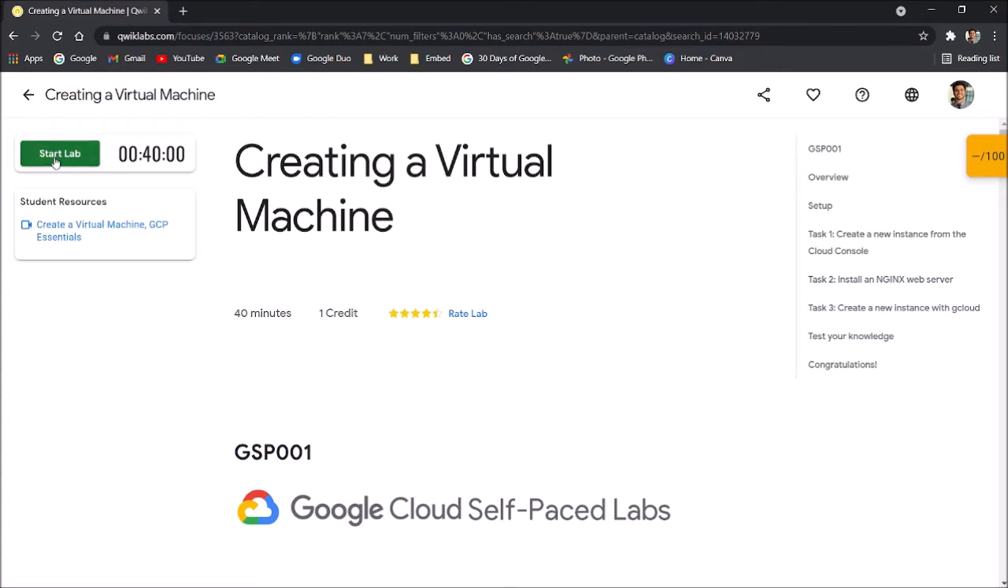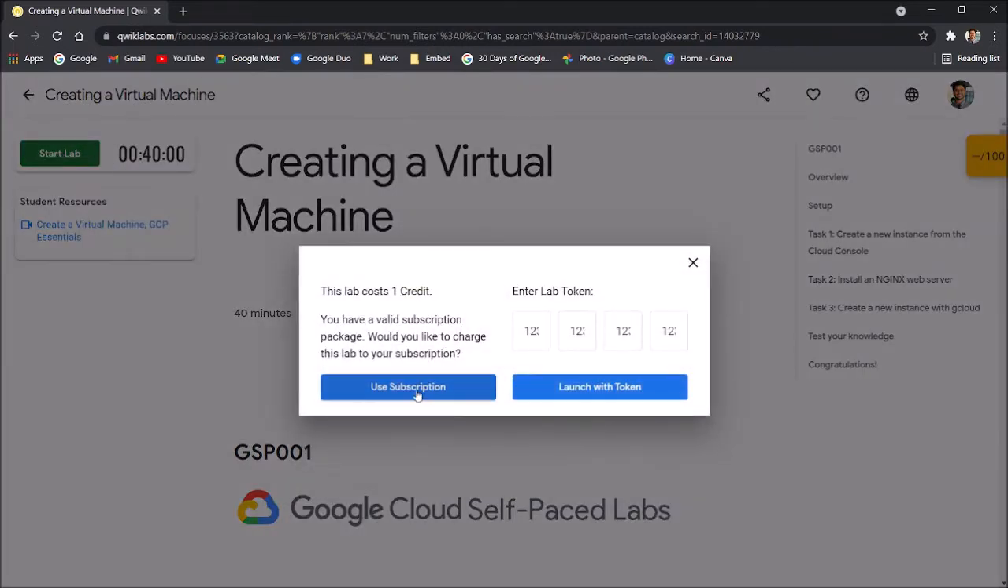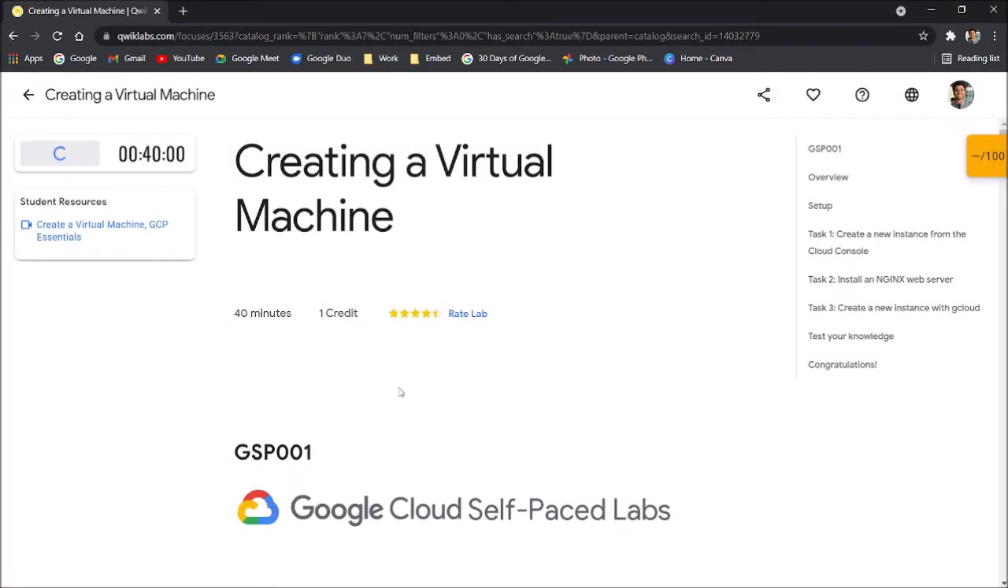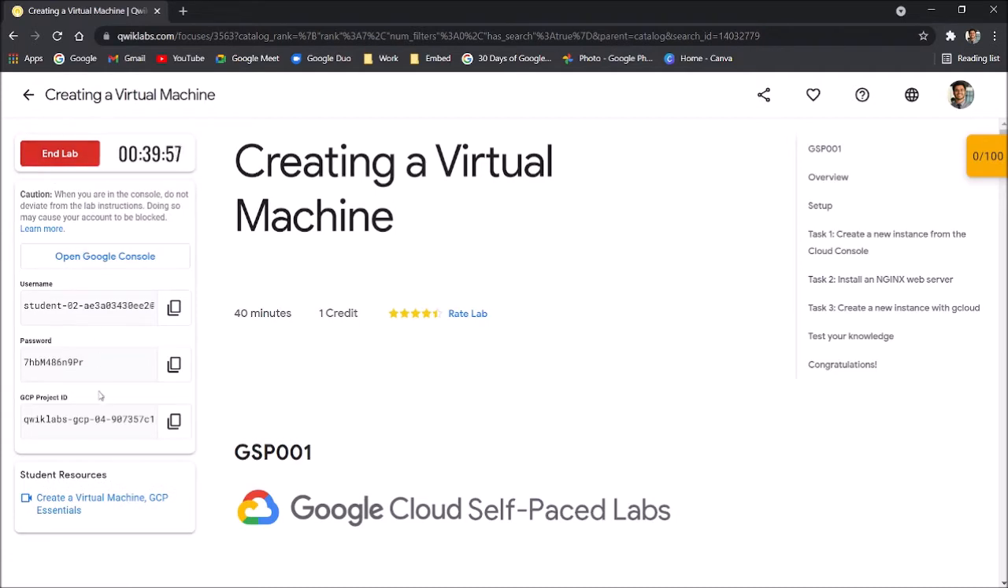Let's go ahead and start the lab so that all our steps are recorded and our assessment is graded. So I'll click on Start Lab. I have a subscription that I can use to perform this lab. You can use the credits that you have and start this lab. On using the subscription, the credentials for my lab will be loaded. So I will get the username, password, and the Google Cloud Project ID listed here.